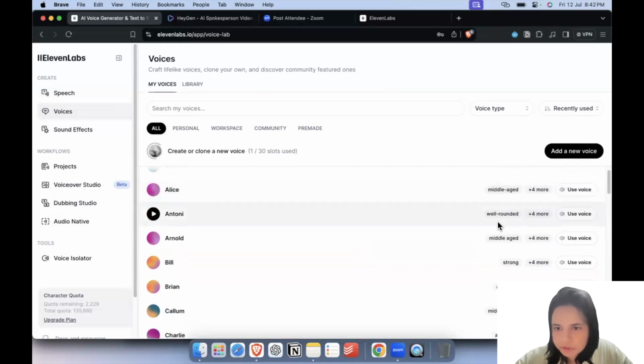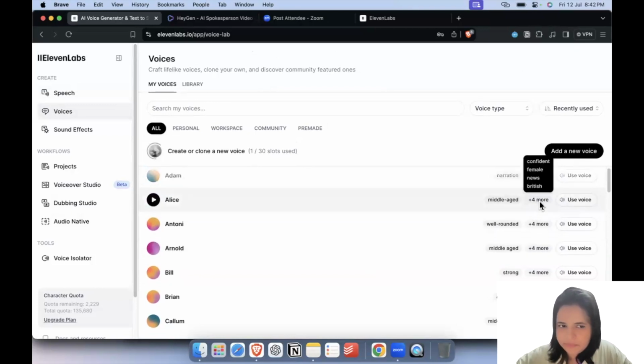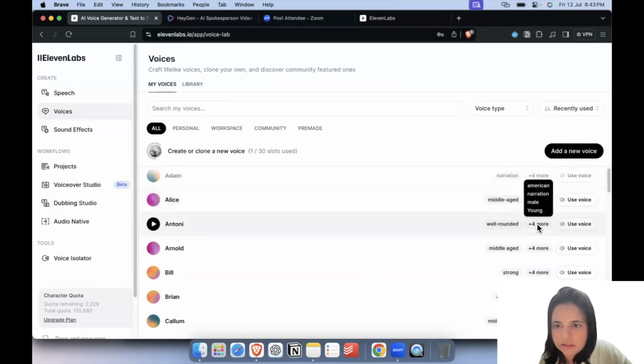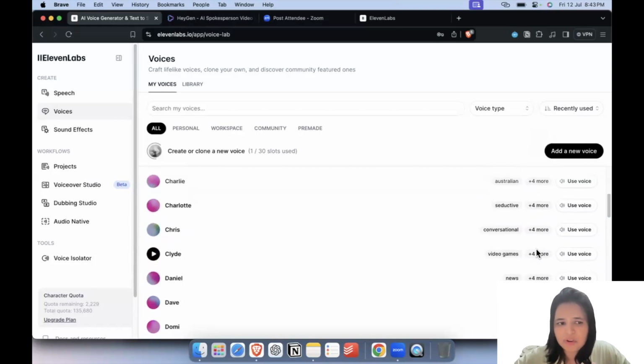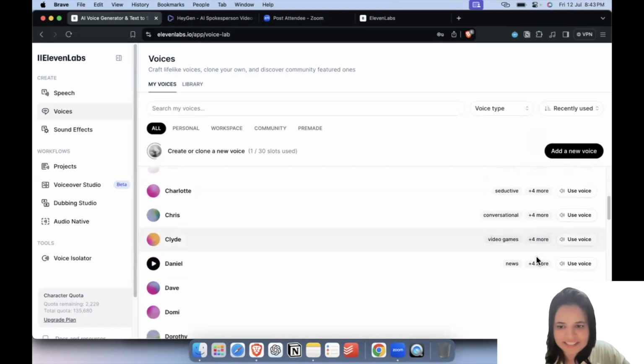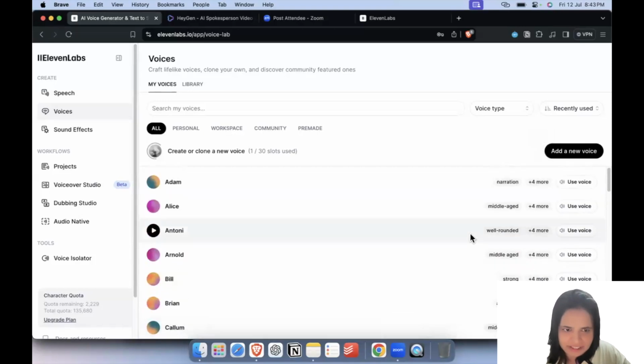I'll show you some options, and you can see on the right, they have some characteristics, okay? So Alice here is a middle-aged woman. She has a confident voice, female, news, and British accent. Now Anthony is well-rounded, American accent, narration, male, young. So you can see that there are a lot of these options available. Video game, American, middle-aged, crazy stuff is available here. Okay, I'll just show you what these sound like.